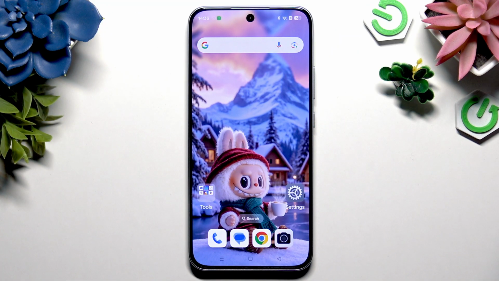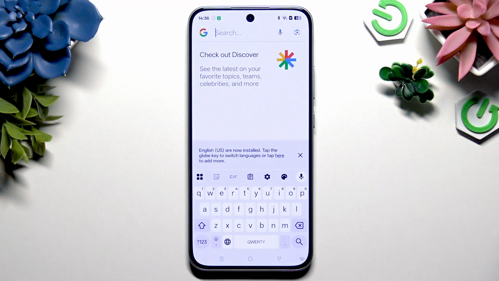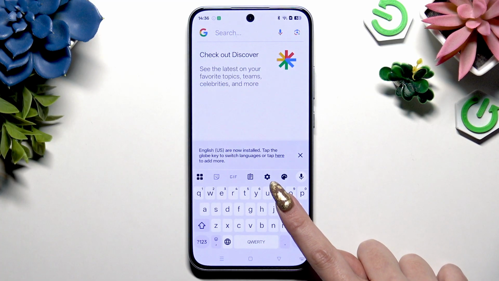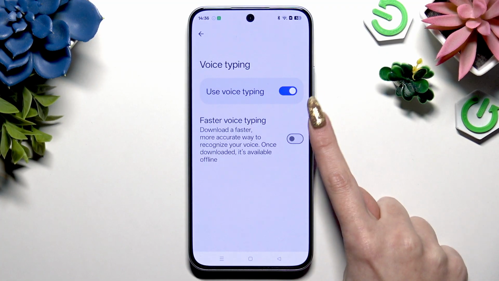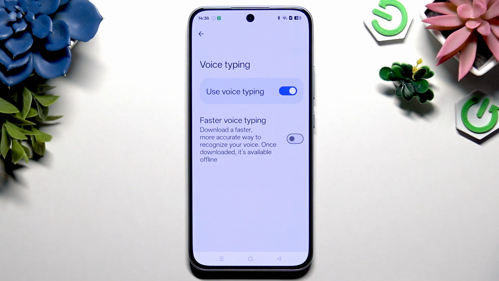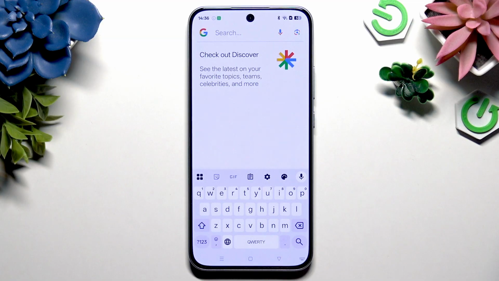You need to begin by launching your Gboard. Now, if the microphone icon is not visible at the top right corner, click on the gear icon first. Choose voice typing and click on this switcher to activate it. When your switcher is blue, go back to your keyboard and click on the now visible microphone.